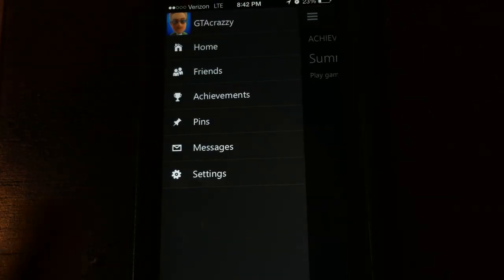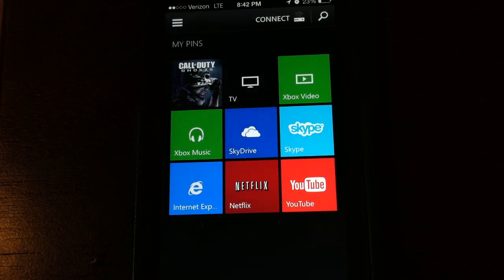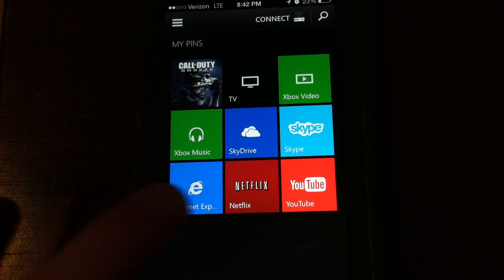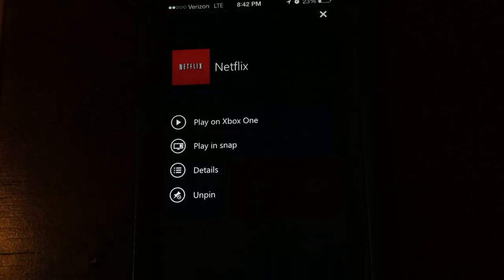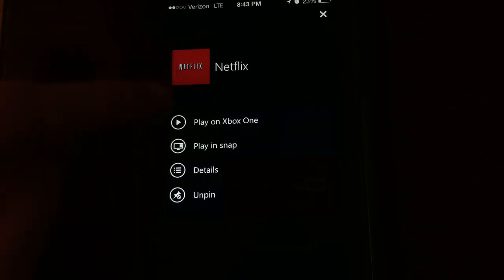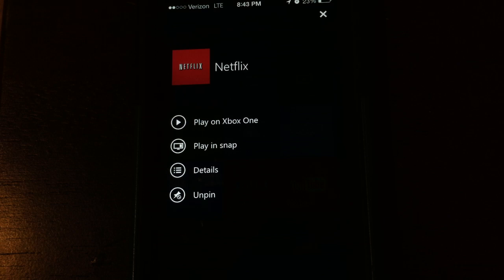So it's pretty cool. And now moving on, we have your customized pins, which is where you can customize a set of pins, or applications I should say, that you can get quick access to and launch onto your Xbox One console. So say, for example, you click on the Netflix application. You have a few options where you can play on an Xbox One console. If you hit that button right there, that will stream the app right over onto your Xbox One console. Very seamless and very nice.